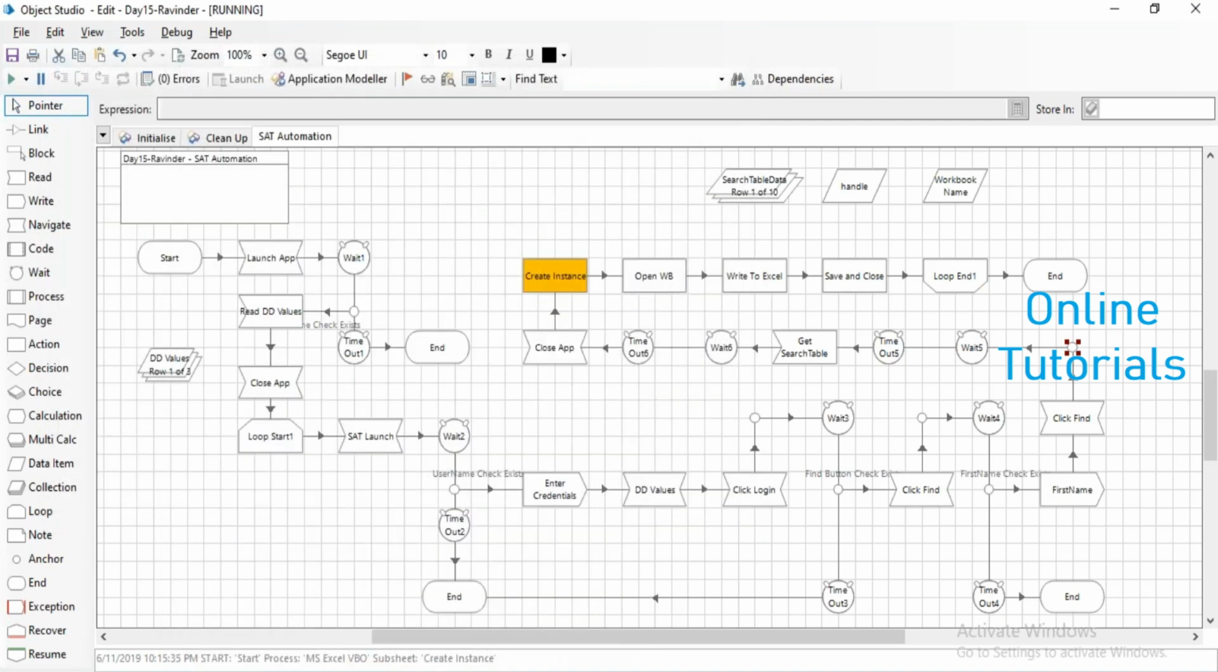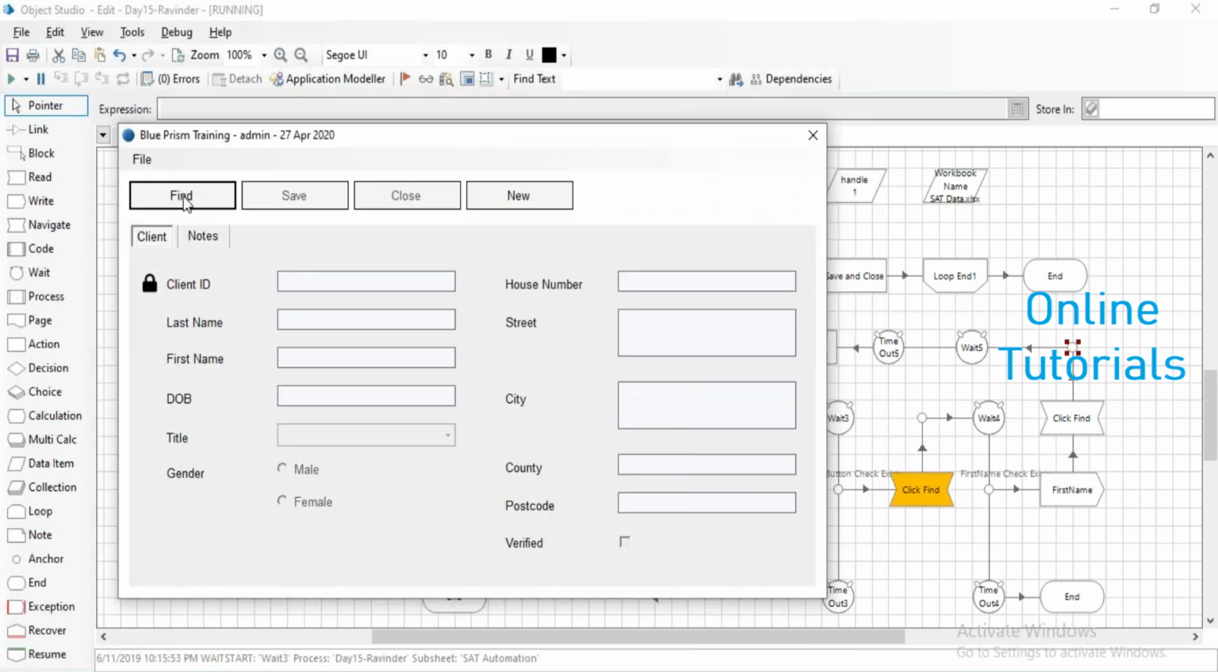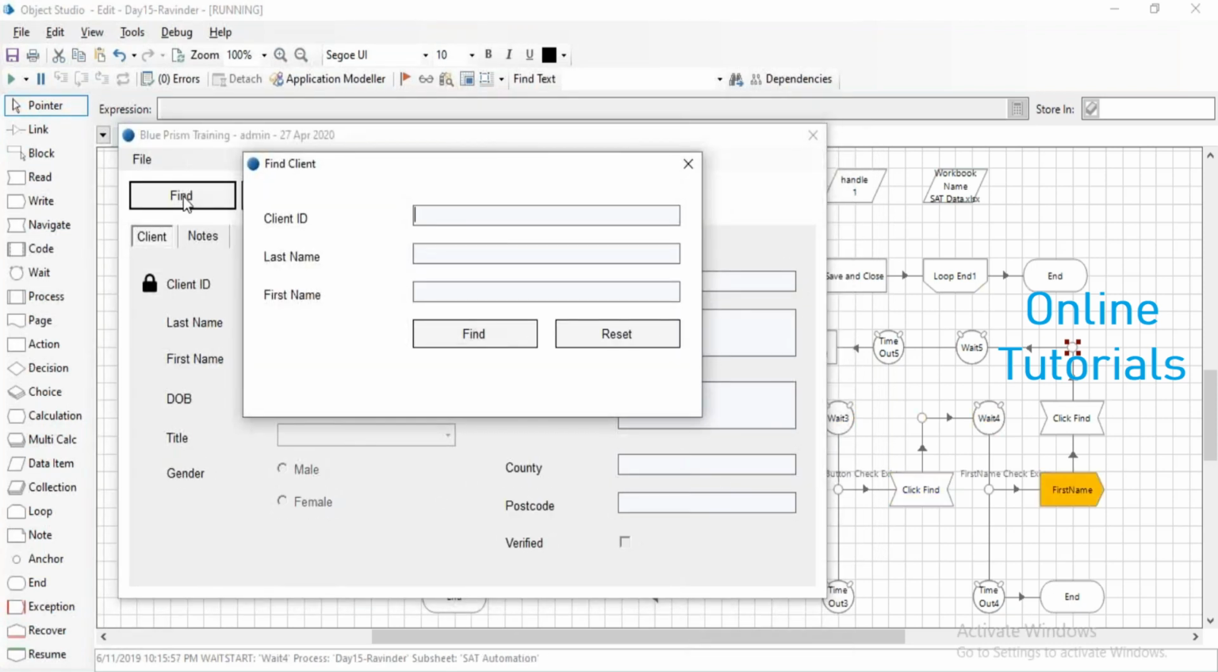Now it will paste the data in the Excel file. Now the second time it's going to launch through the client. Now you can see, it's working fine.